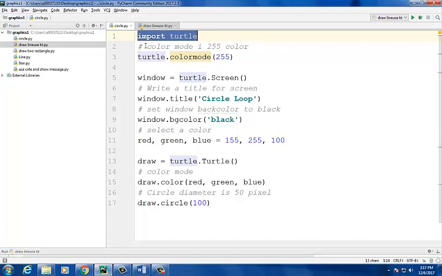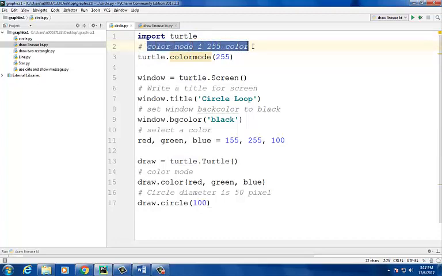First of all, we will set the color mode to 255, just choosing the mode of the color we will use. This graphic user interface consists of 255 colors. As you can see here, we start with turtle.colormode, and it's 255.